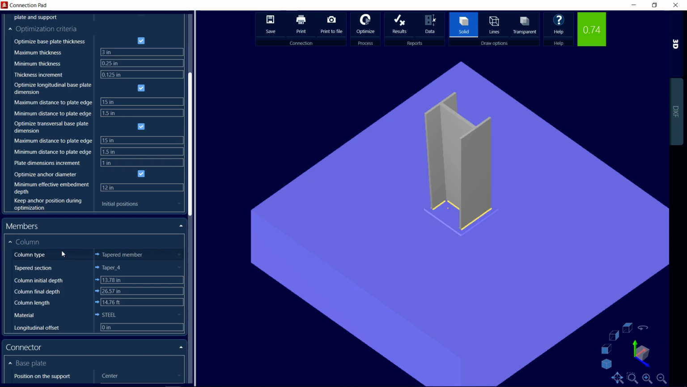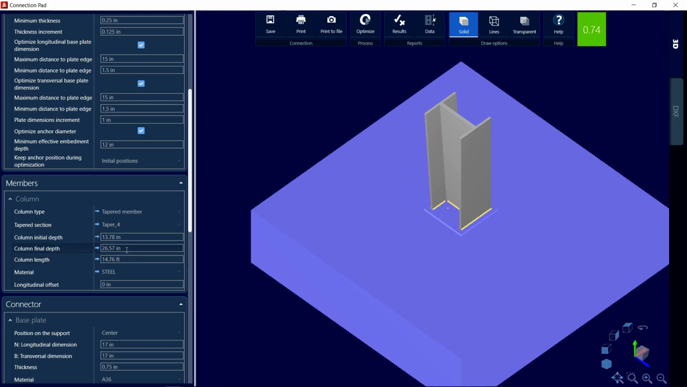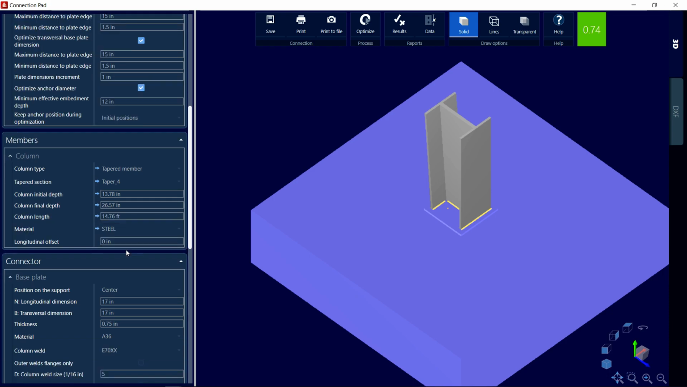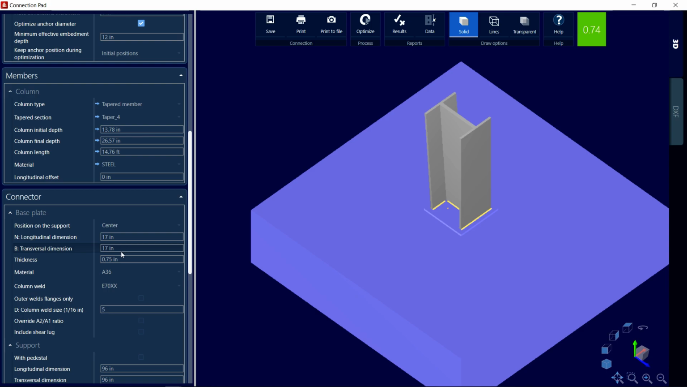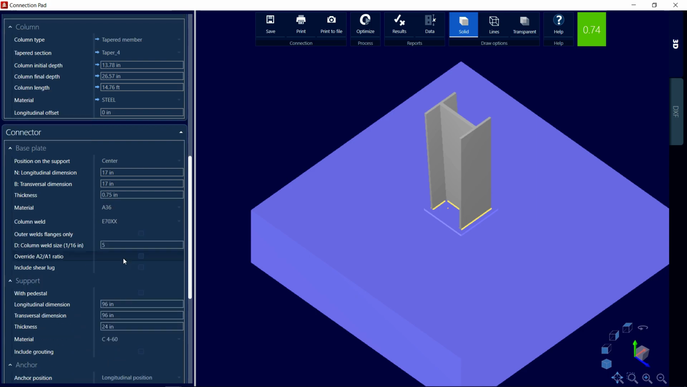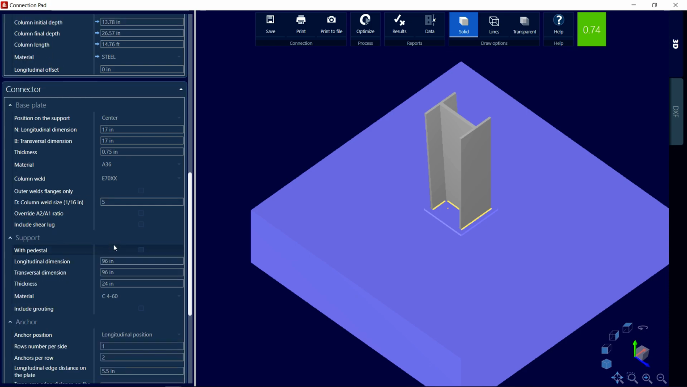The column here is tapered as it is mentioned, and these are the dimensions which are coming from the input model. Now the base plate selected is 17 inch by 17 inch and its thickness is 0.75. So this is 17 inch by 17 inch and its thickness is 0.75. Electrodes are E70XX. Column weld size is 5 by 16 of an inch. We don't have any issue.